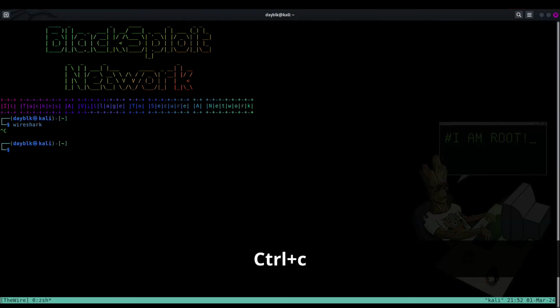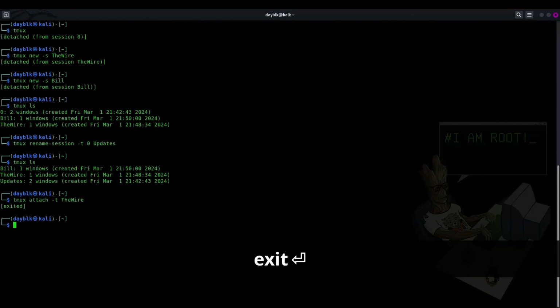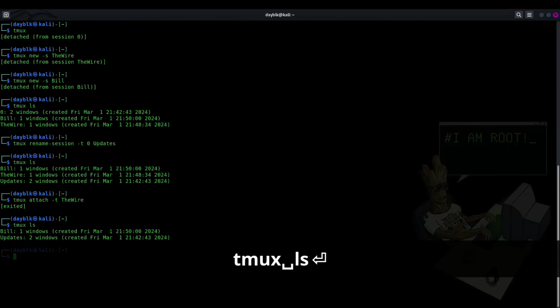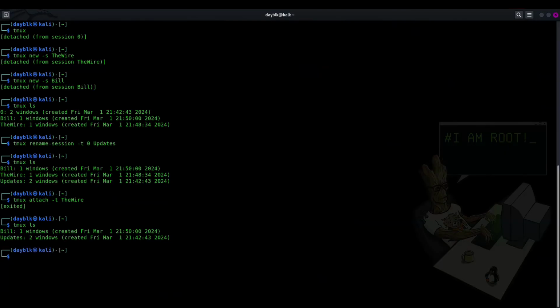Now, with your mission complete, it's time to say goodbye to the Wire session. Since there's only one window left, simply typing exit will do the trick. Poof! You're back to the regular terminal. But wait, what about the other sessions? Let's peek at them using tmux ls. There they are. Session Bill patiently awaits its rightful owner, and session updates holds your precious work.